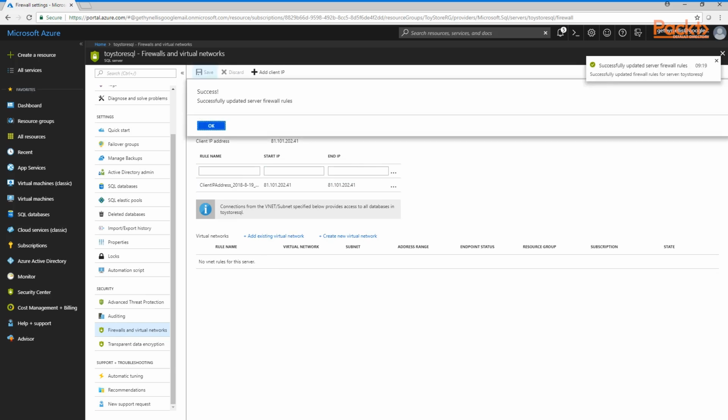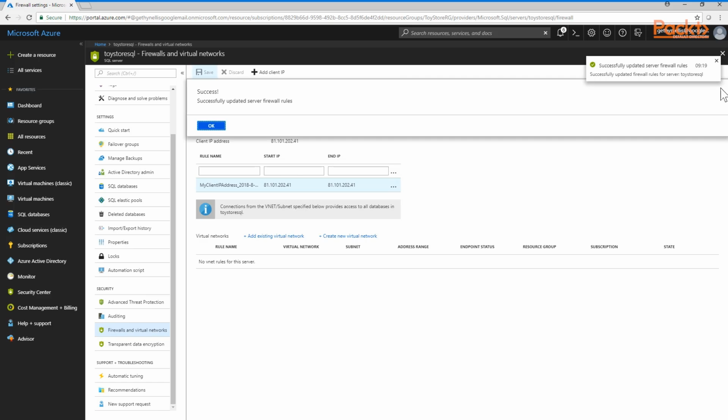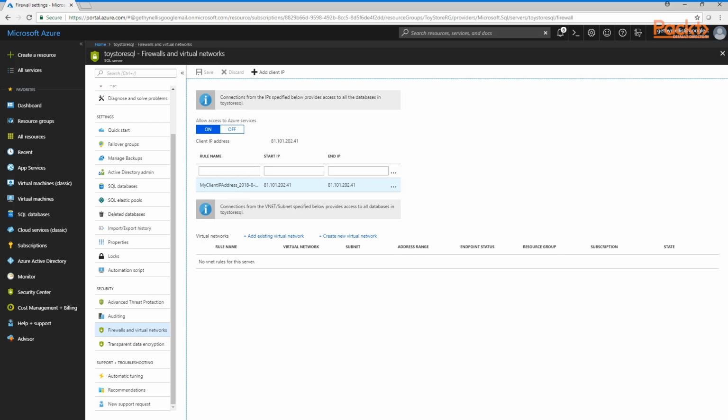You can update the firewall rule by clicking anywhere on the firewall rule that you want to update. So I can click here, and I could change this to my client IP address, click on Save, and it updates it for me. If you want to delete the firewall rule, we've seen this already, we can simply click the ellipsis and click on Delete, and then save the changes once it's been deleted.